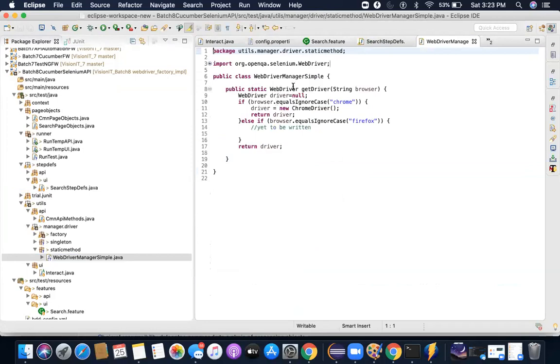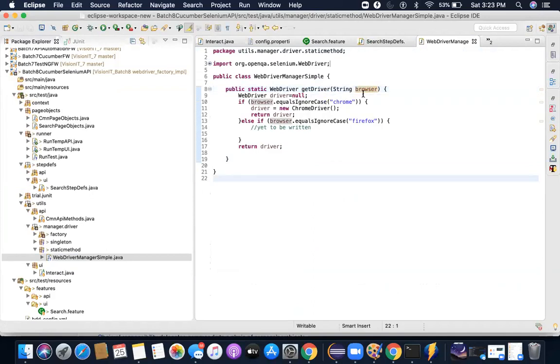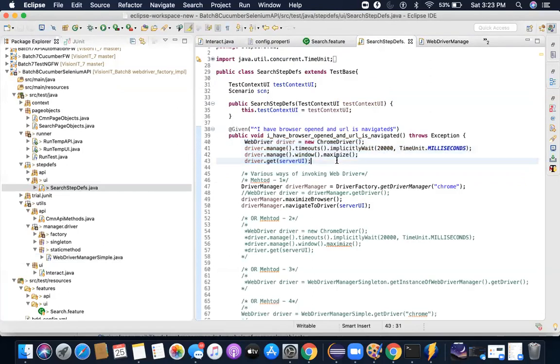I can create a class and a method, getDriver. It's a static method, and I will pass Chrome here. Based on what I'm passing, if I'm passing Chrome, it will return me the new ChromeDriver. If I'm passing Firefox, it will return me the Firefox driver, which I have not written yet. But the more browsers you want, the more cases you're going to add here. And this is very simple. So instead of writing this, you will remove all this. Let me comment it out.